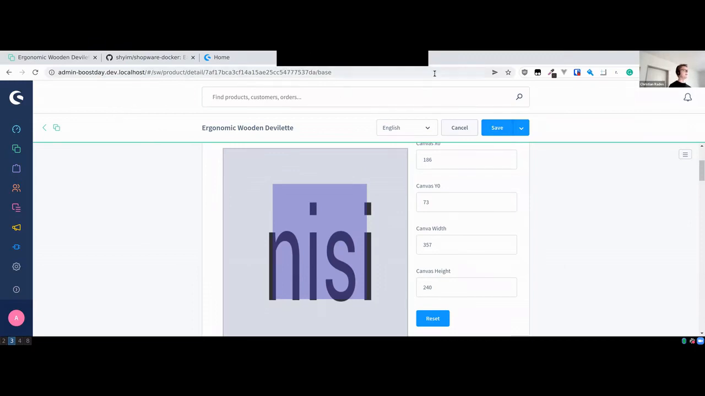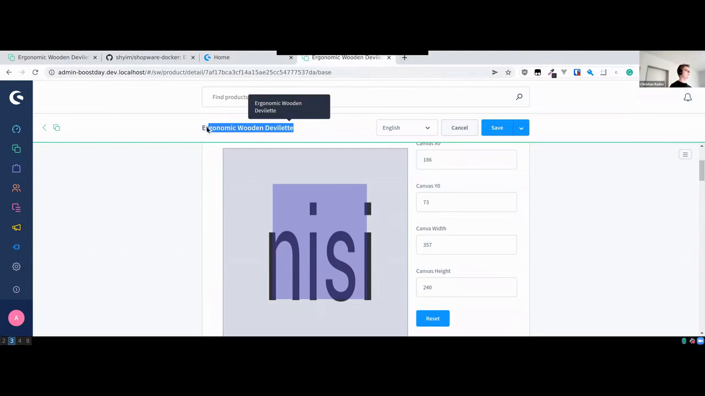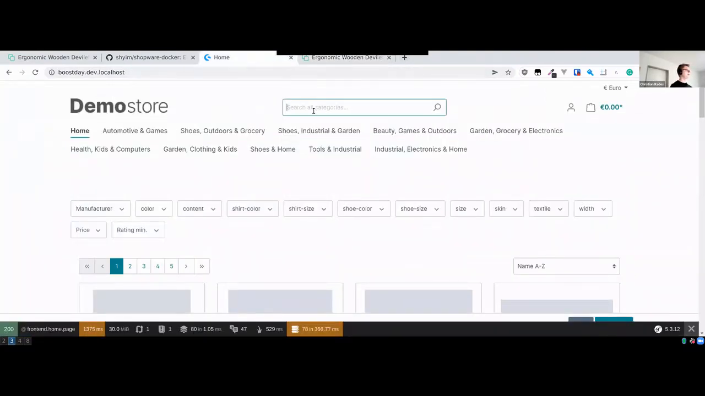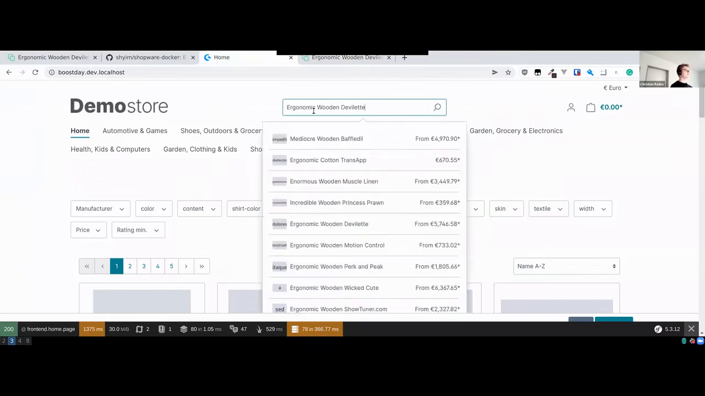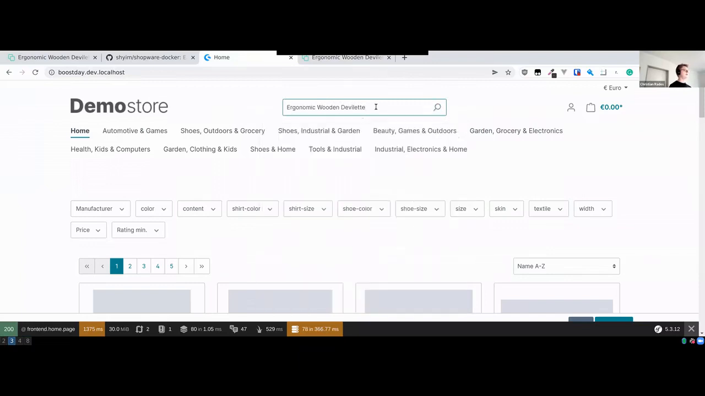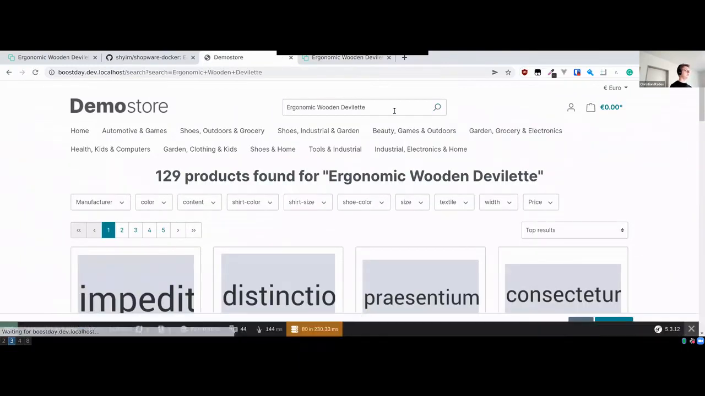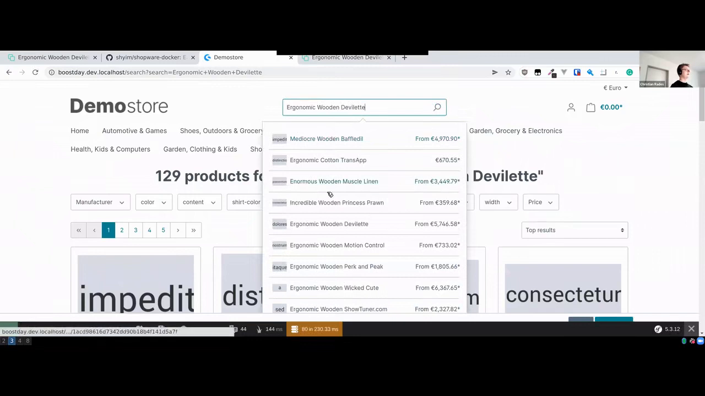Okay, so next thing is, let's have a look at the storefront and copy paste the name because nobody can remember that. And if we now search for ergonomic modern develop, come on. Oh yeah, that's the problem with auto-generated data. There's quite a lot of it.